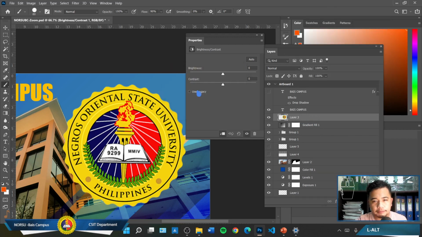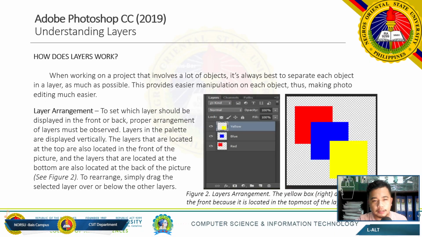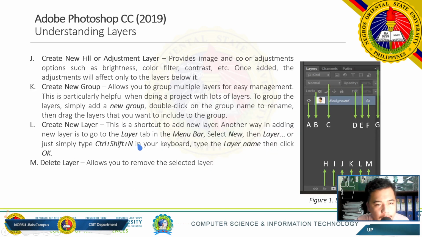Delete layer. Let's proceed. Okay, next we have create new group. It allows you to group multiple layers for easy management. This is particularly helpful when doing a project with lots of layers. To group the layers, simply add a new group and then double click on the group name to rename, then drag the layers that you want to include to the group.